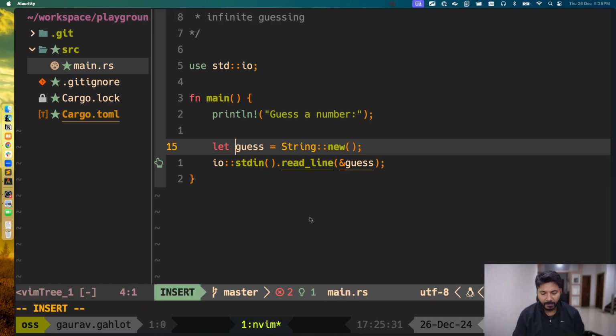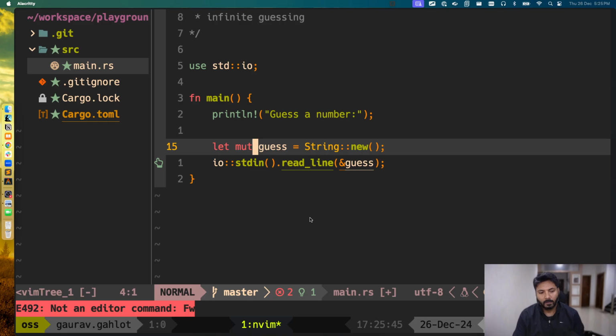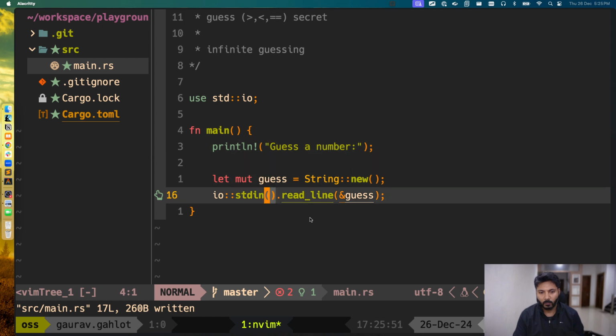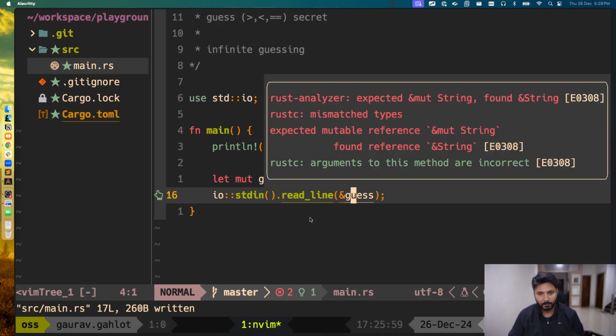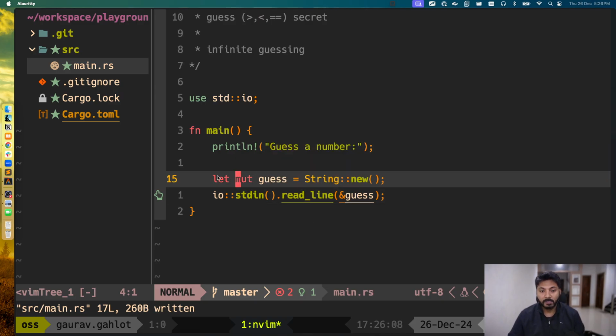So we are creating a string at this line. What we want to do is to be able to change this and assign the value of whatever we read from the line and store it in the guess. So it needs to be mutable. But okay, we have declared guess as mutable. Then why are we still getting this line here? Let's see what's the issue. Expected a mutable reference and we got a string.